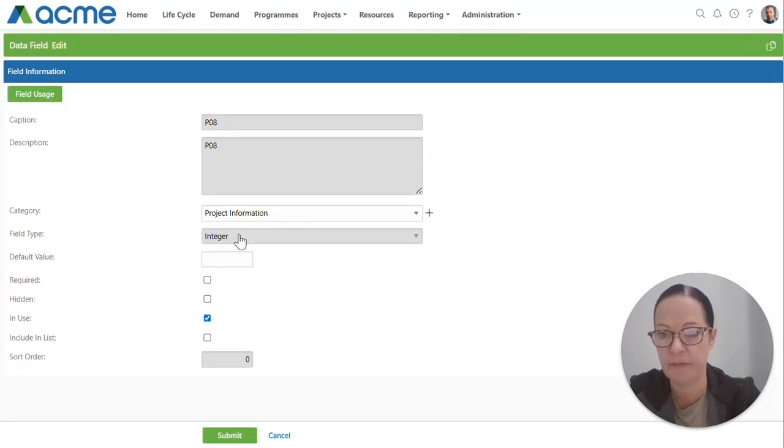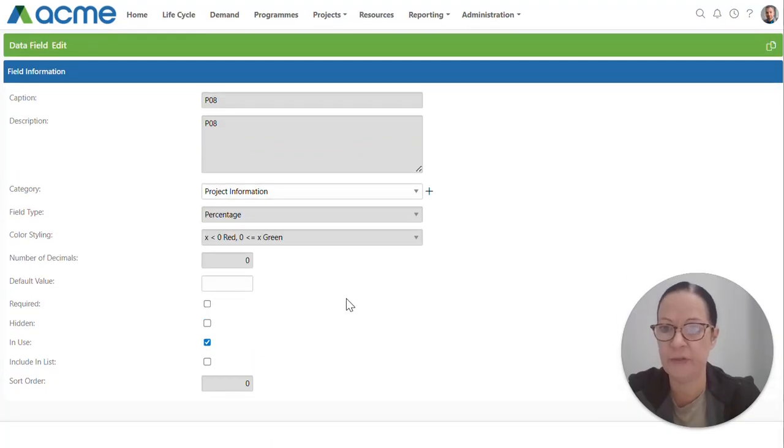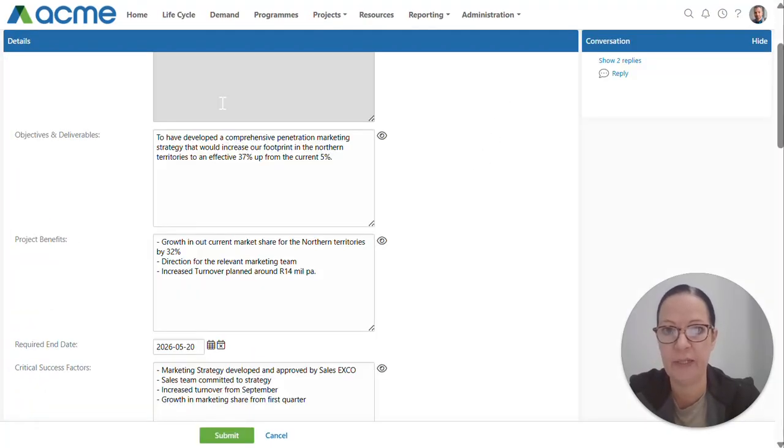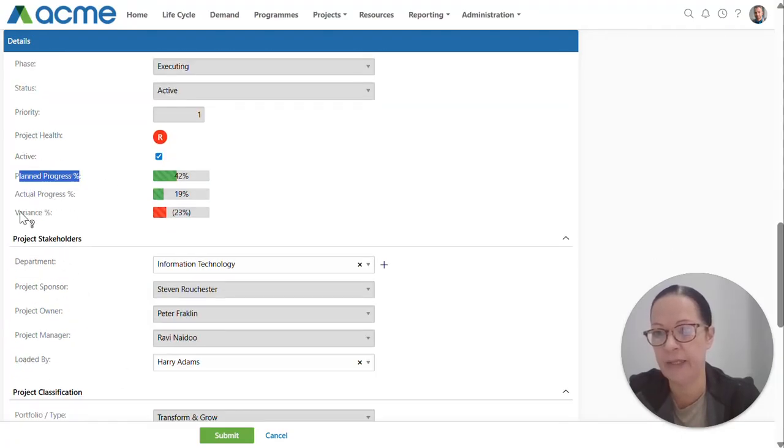We can also specify a default value. A percentage field, I'll use the project as an example again, where we have our actual, planned and variance in terms of our progress. So these are percentage type fields.